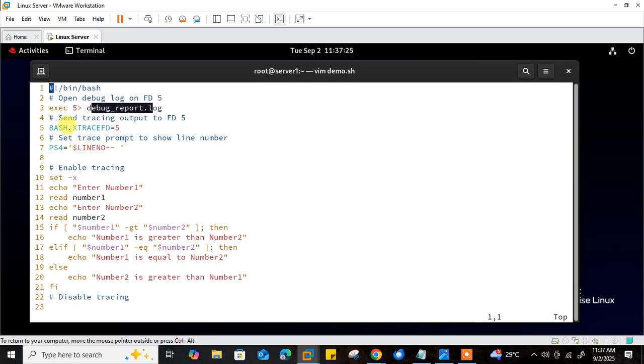Then BASH_XTRACEFD=5. It's a particular bash variable and cannot be used in any other shell. It needs to be assigned a valid file descriptor, and bash will write the xtrace output to the particular file, which is debug_report.log. So basically it tells bash to send all the command trace output to the fd5 instead of the default. So fd5 is just a custom file descriptor used in the script to capture the debug output into the file debug_report.log, without cluttering the terminal.